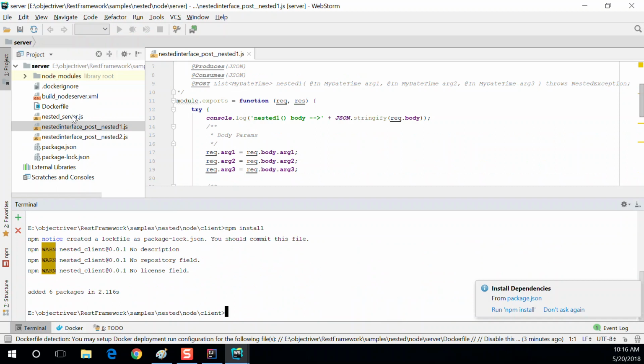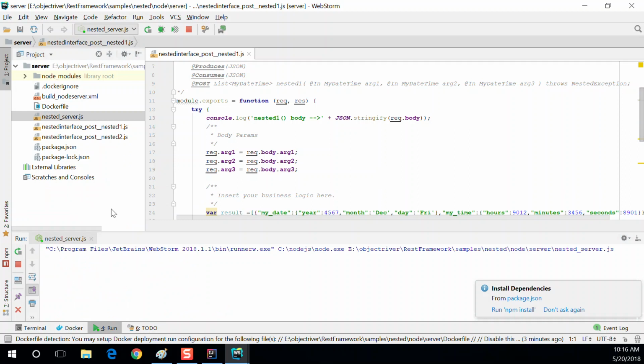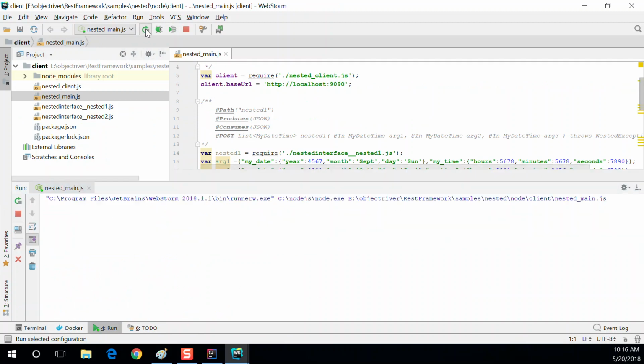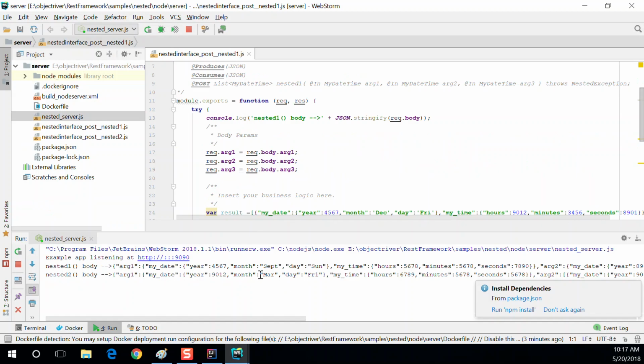So now I'm going to go over to our server, and I'm going to run it here. So I'm going to say run server. So now I'm running our server in WebStorm directly in Node.js. Back over to our client. We'll run it again. And we ran it here. Let's see if the server logged. And the server logged what it saw here.